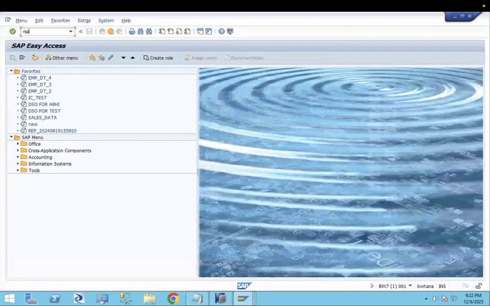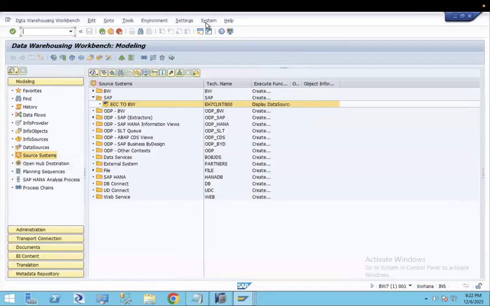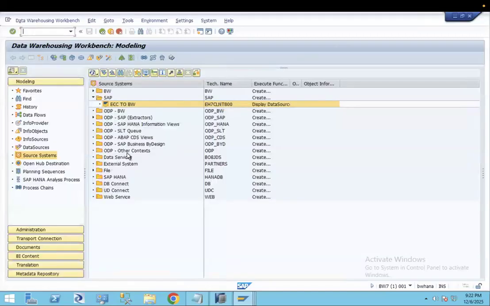If you go to RSA1, this is the first T-code for BW. You can check here initially. Similarly, you can go to System, Status, and check the status of that server. This is a HANA database. You can see it clearly mentioned here: BW on HANA server, and you can see the date and time, all here.